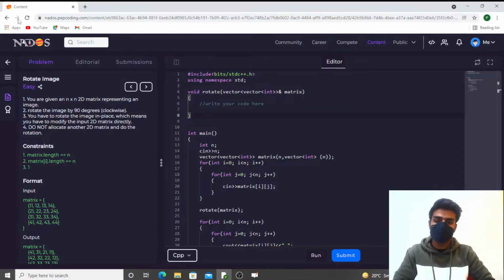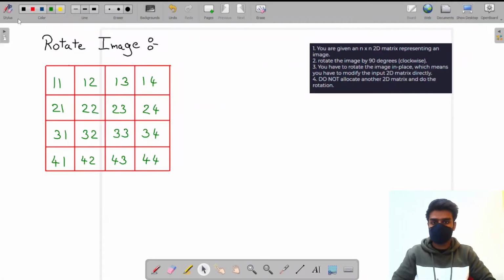Guys, welcome to the video. In this video we'll solve the question "Rotate an Image". So what is the image, and what are we rotating? Let's jump on to the question, and I will explain you everything.